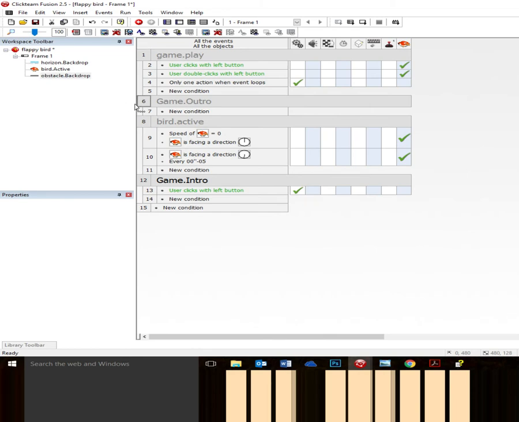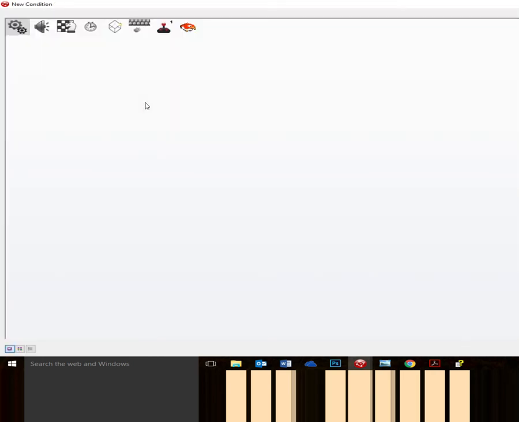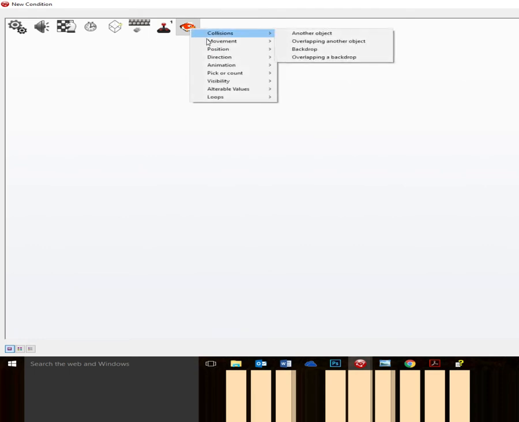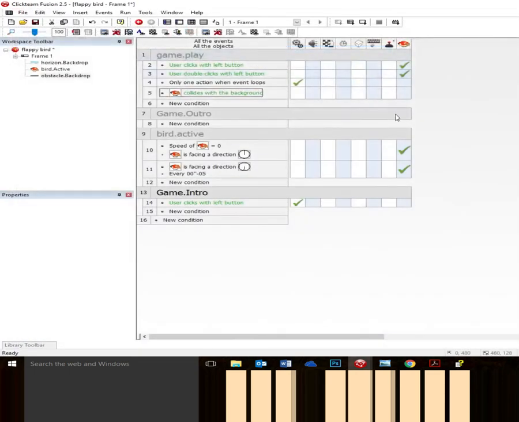So here's our new condition. Remember, we're inside gameplay. We're the fourth condition. We're going to right click and I'm going to say if the bird has a collision with the backdrop. Very simple. Bird collides with the backdrop, then, okay, let's play the death noise that you lose.